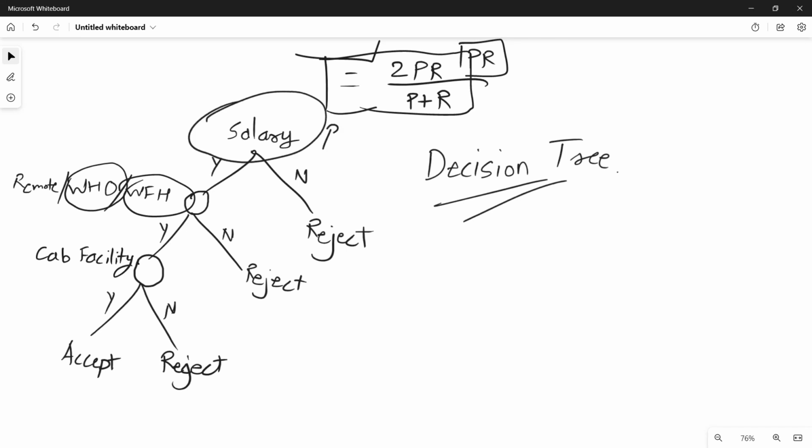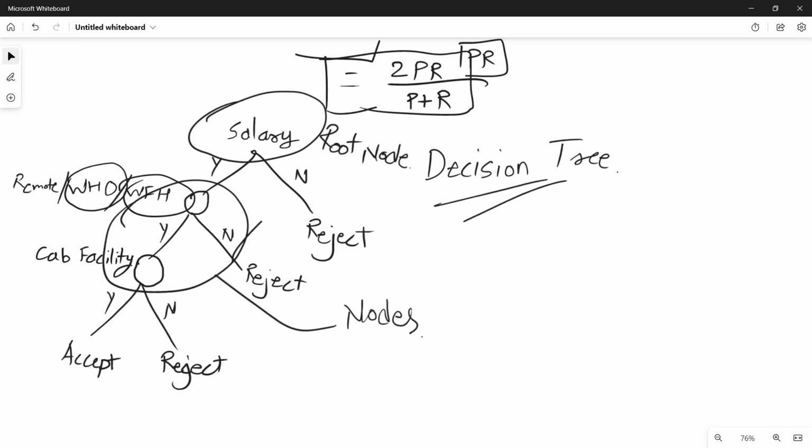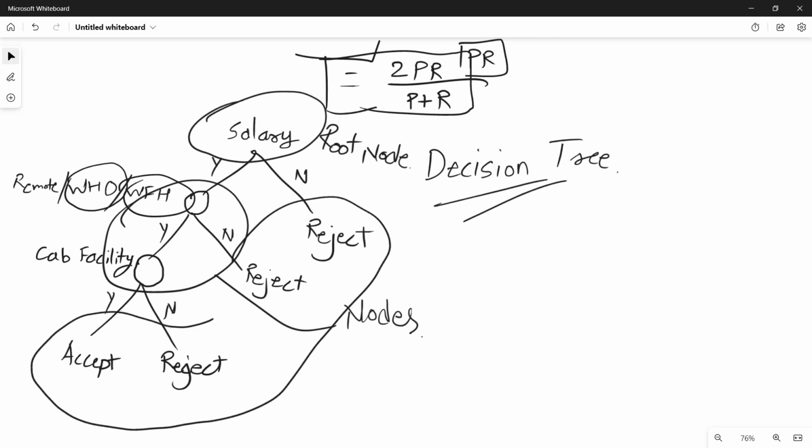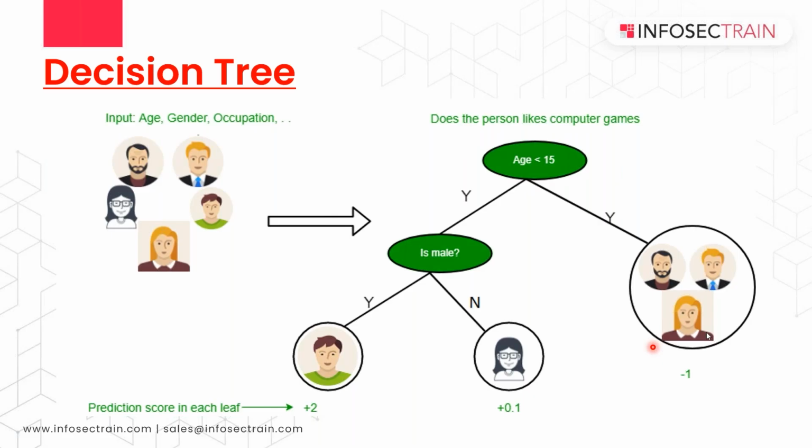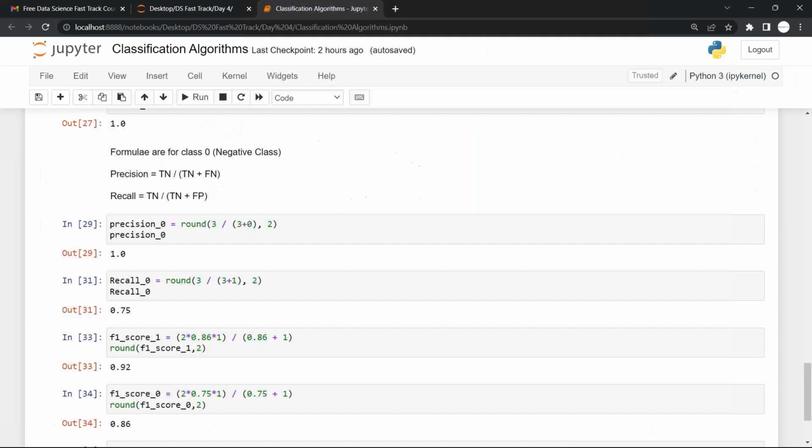And here, these are a few terms. This is going to be the root node. These are just the nodes, and you will see these are the leaf nodes. So a few terms are there, and we will have to understand what each of them means. So that is the decision tree in short.